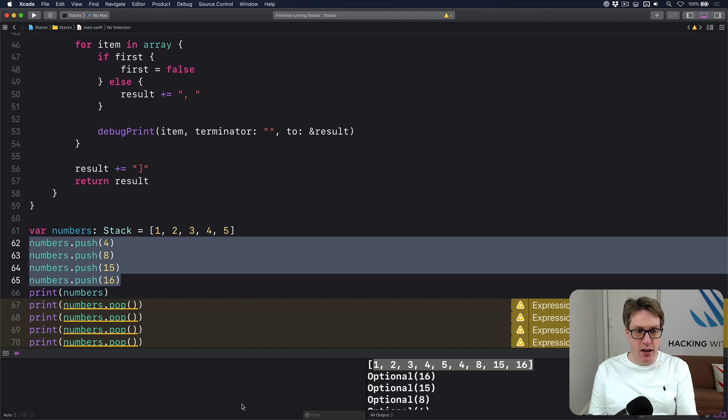Now, there are a variety more protocols we could implement here. We could make this thing conform to more. But the obvious one is sequence, and I wouldn't recommend sequence here. Sequence is something you can loop over, and I can see why you might want that, but that's not how stacks conceptually work. They're not designed to be looped over. We could implement 3 common ones.